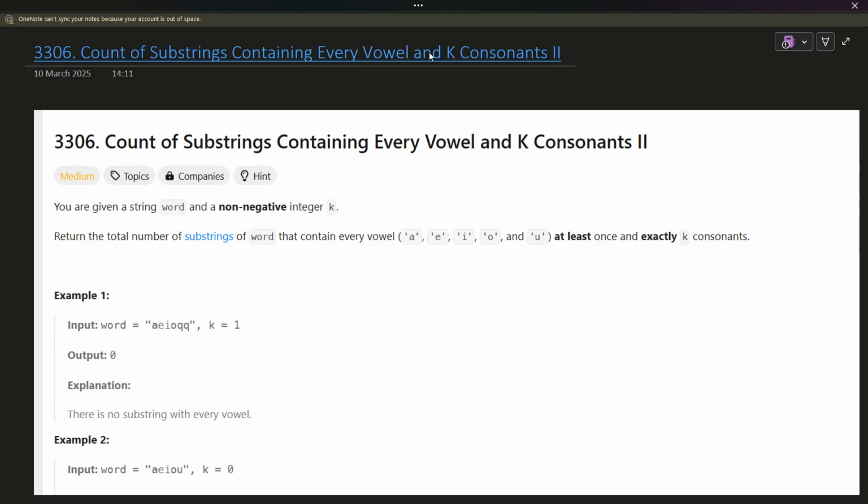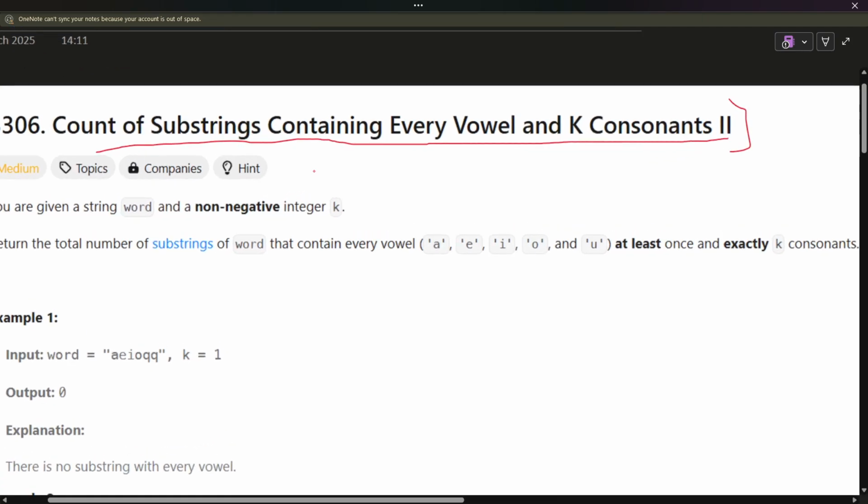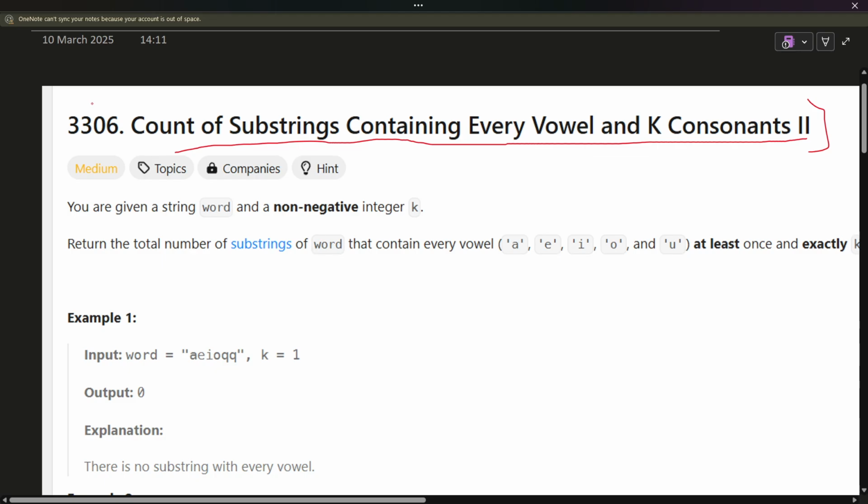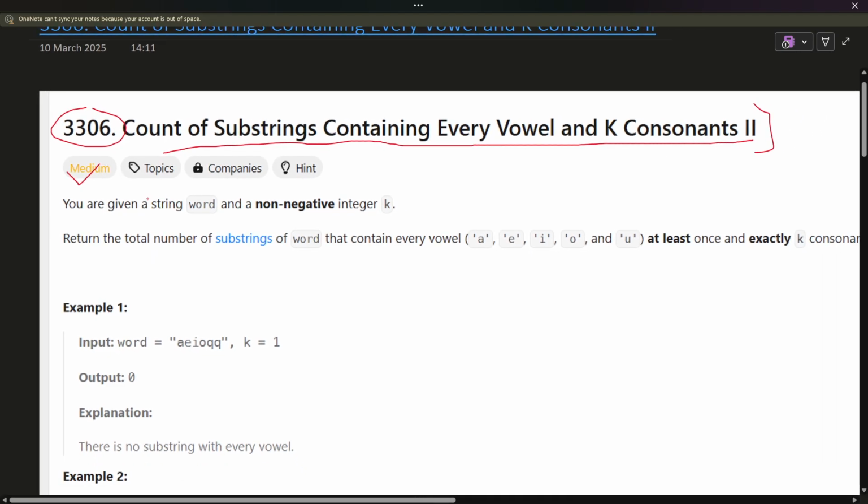Okay, so hello everyone. Today we will be solving LeetCode's POTD, which is Count Number of Substrings Containing Every Vowel and K Consonants. As you can see, the question number is 3306, and it is marked as a medium one. Now let's see what the problem is all about and try to solve it.